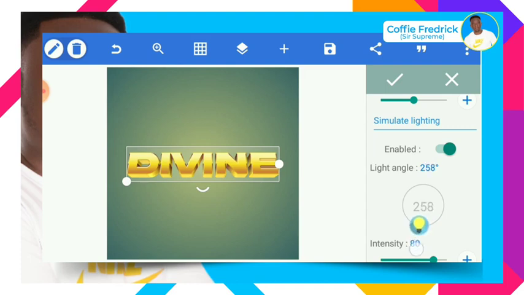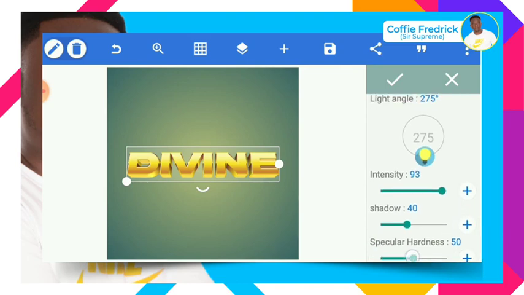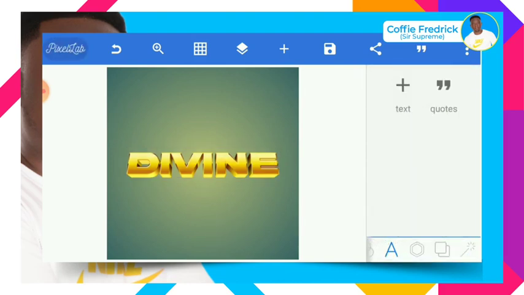So we can now rotate so that we can have a feel of the light effect. So something like this is okay. You can increase the intensity, and then the hardness, we can reduce it a bit. Yeah, something like this is okay, and we go ahead and tap on the check mark. So guys, this is how I came up.